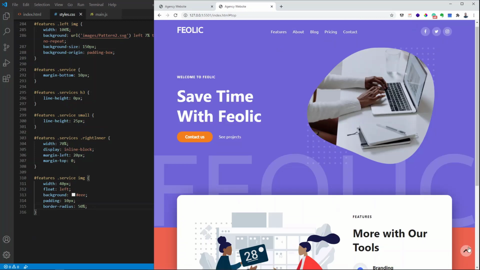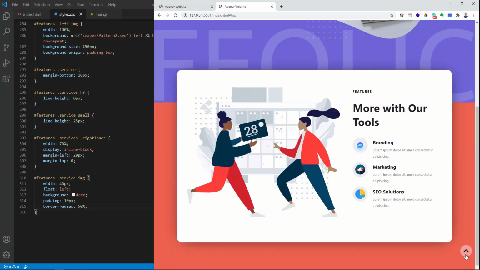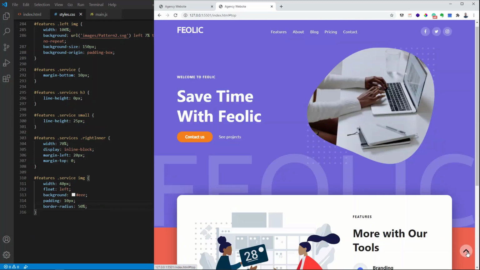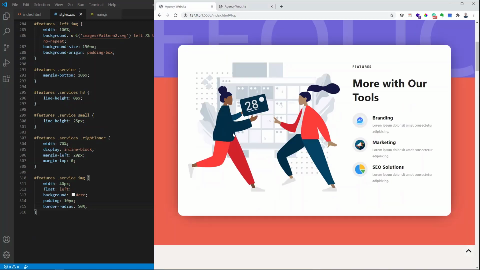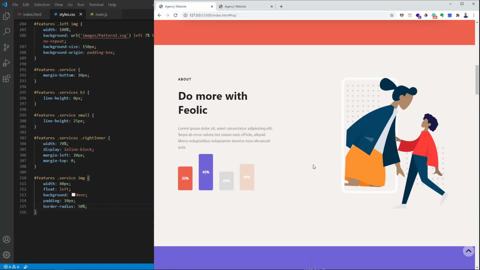But we're going to use JavaScript to make the function so it scrolls smoothly to the top. So now let's go to the next section, which is the about section.